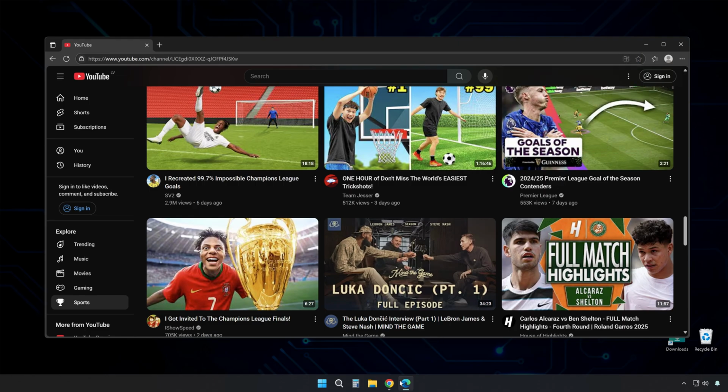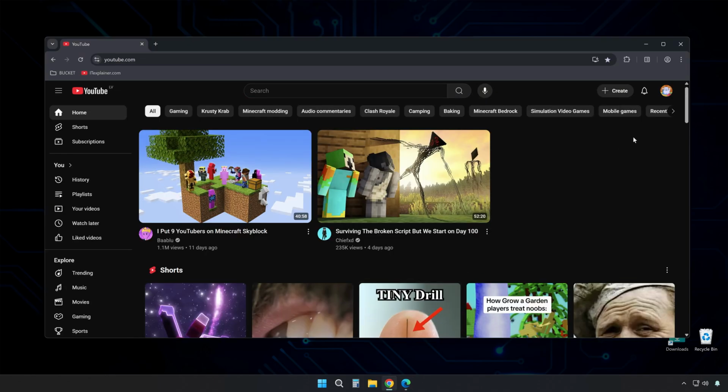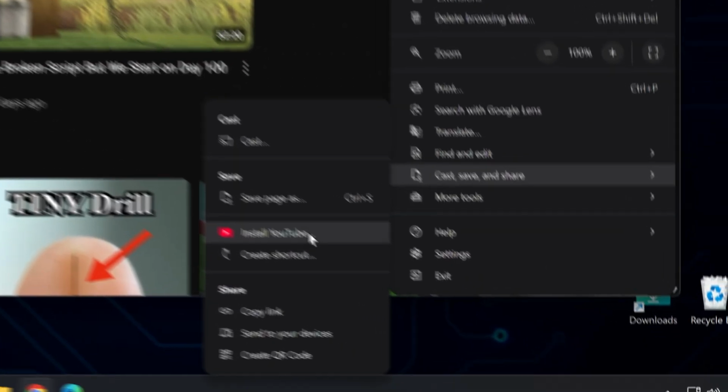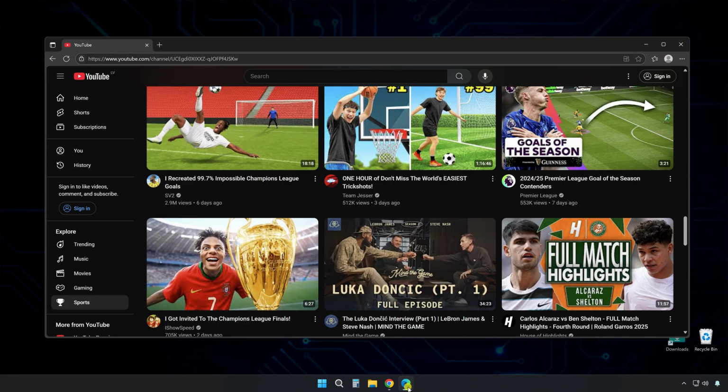But if you don't see that icon there, then look at the top right corner of your browser window. You'll see three dots up there. Go ahead and click on them. In Chrome, scroll down to where it says Cast, Save, and Share. And right under that section, you can click on Install YouTube.